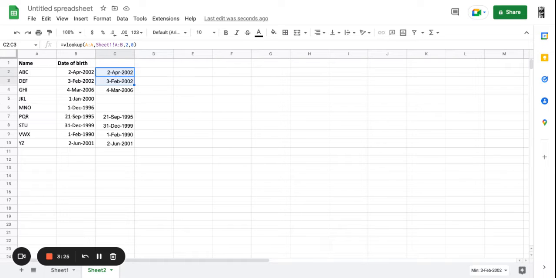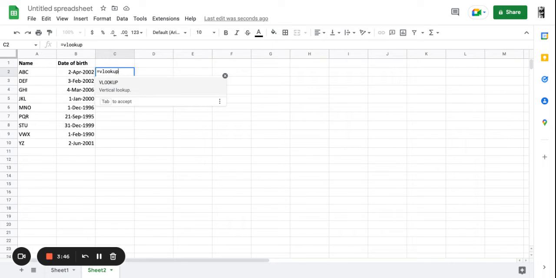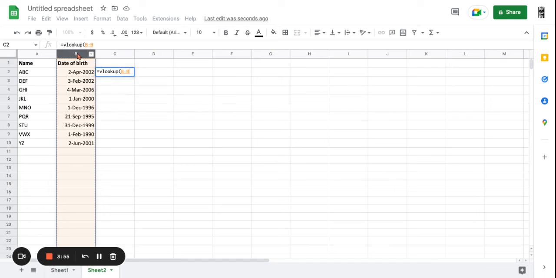So that's how you get missing data on one sheet from another similar sheet using VLOOKUP. Also, you can compare data using VLOOKUP. So for example, if you want to see if all the dates of birth in sheet 2 are available in sheet 1, what you can do is again type VLOOKUP, put an open parenthesis, and then select the date of birth column, put a comma, go to sheet 1, select the date of birth column as well.